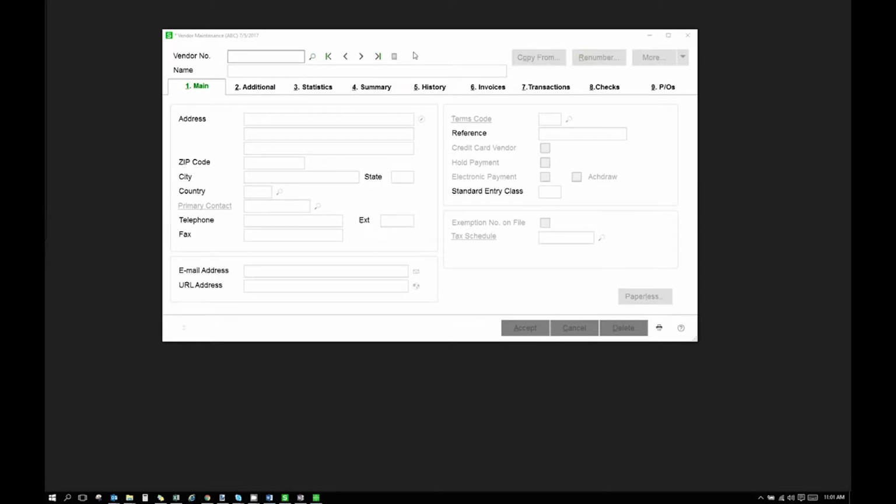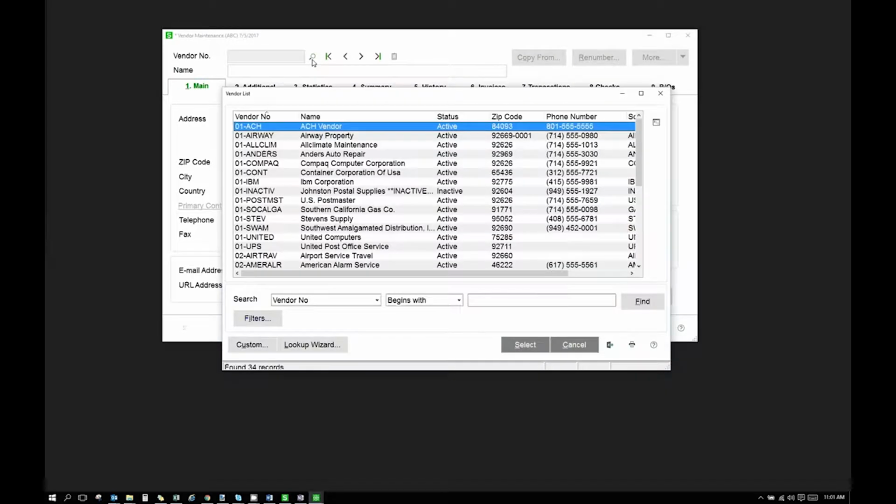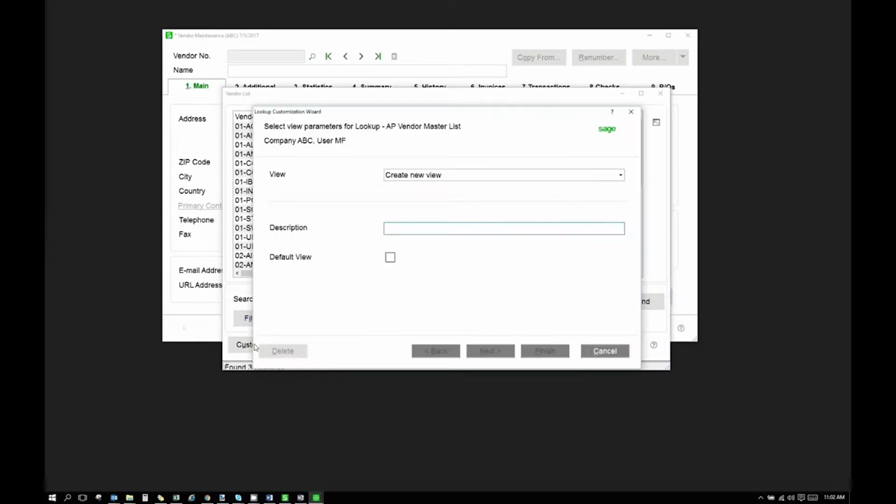So let's get started. I've got vendor maintenance open here, and I'm going to click on my magnifying glass to pull up my search window. Down here at the bottom, I've got a custom button. Now, if you're in the Sage 100C 2016 or later, you may also see the Lookup Wizard. Custom is going to be for just your screen and your screen alone. Lookup Wizard is going to change the default for all users. You do have to have rights to that in role maintenance to have access to the Lookup Wizard. So I'm going to go ahead and click on Custom so that I'm customizing only my screen.